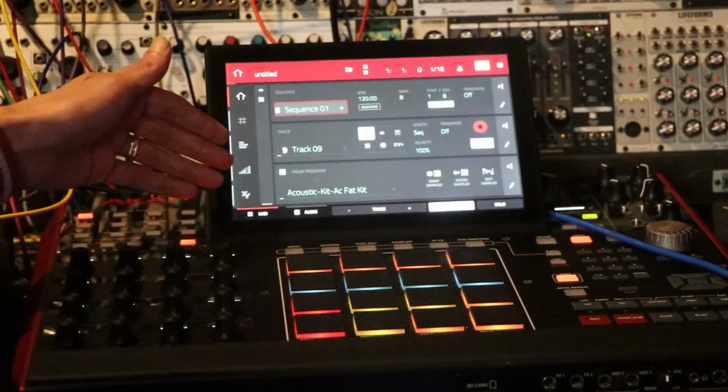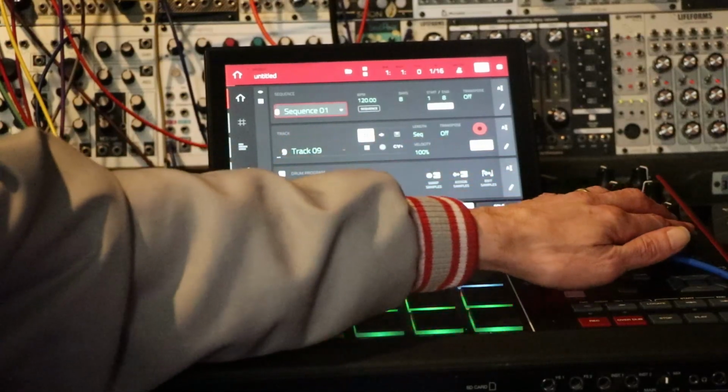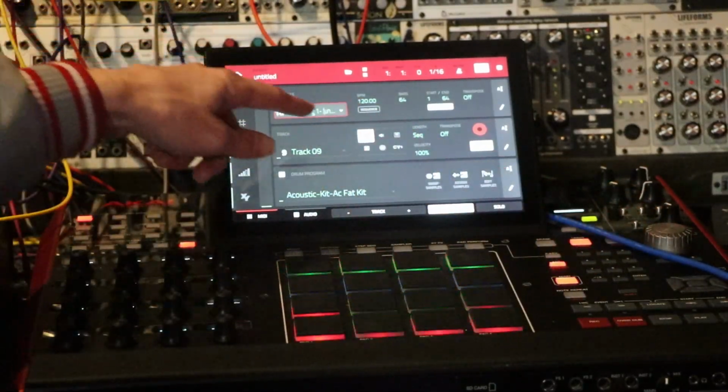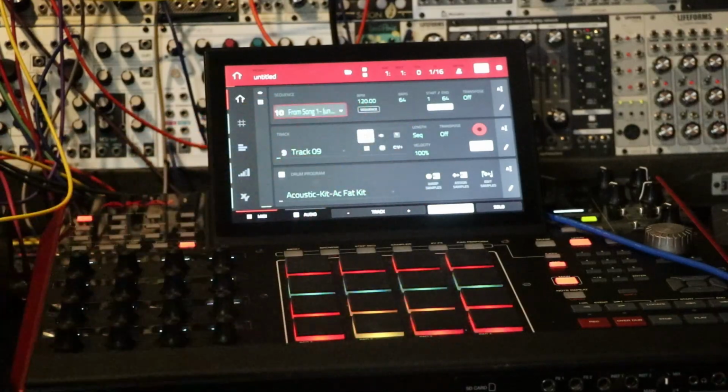So we got the song in here. We go to sequence 10. I got 64 bars. Okay.